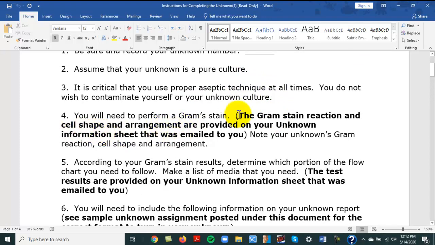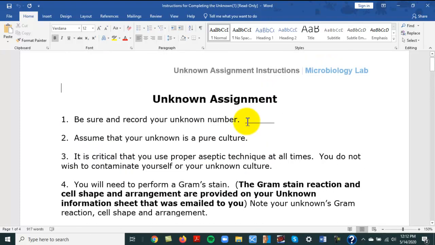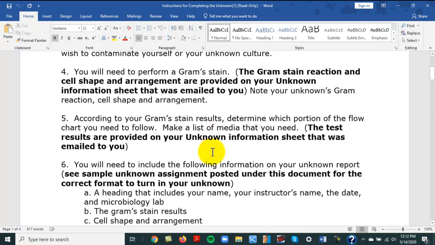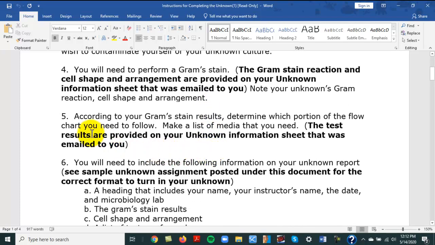You will need to perform a gram stain. So you would be given a test tube that's an agar slant, and it's going to have some bacteria growing in it. The first thing you would do is a gram stain. The gram stain reaction and cell shape arrangement are provided on your unknown information sheet. So refer to that, and I'll show you. I'm going to go through two examples of that with you. Note your unknown's gram reaction, cell shape, and arrangement.